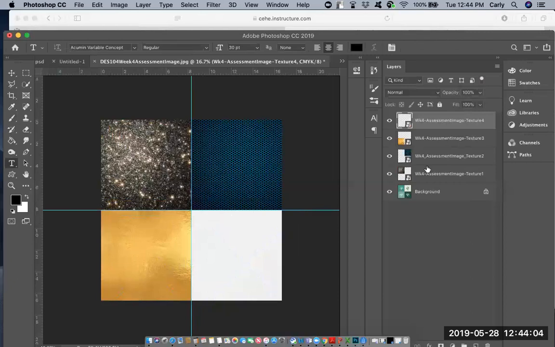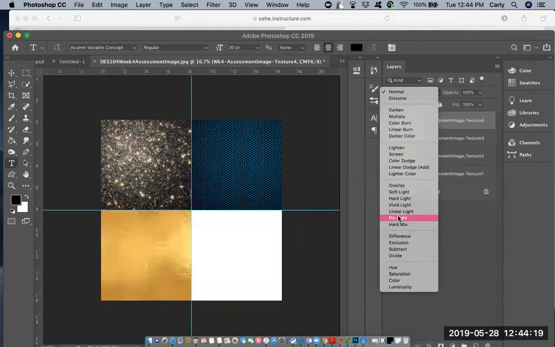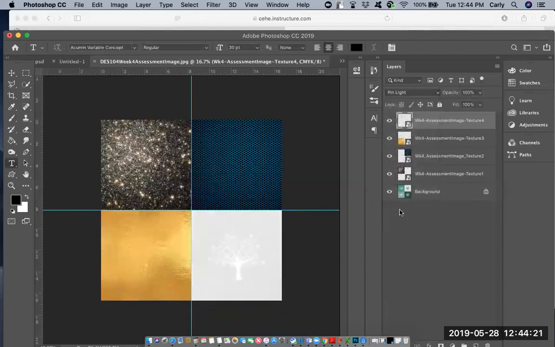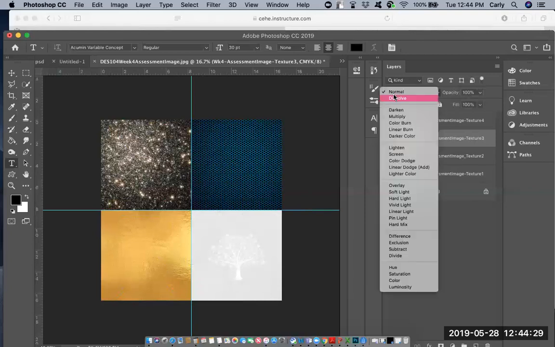Now you are going to select blending modes that will allow you to see both the tree and the texture. So texture 4 is the hardest because it is very, very light, and I would personally recommend using the pin light blending mode for texture 4. So now we're going to change the blending mode on texture 3. Anything will look good. I recommend hard light.